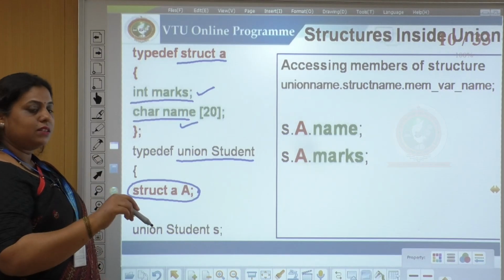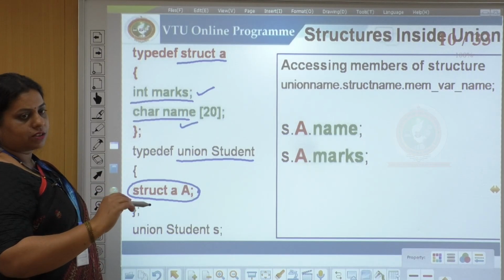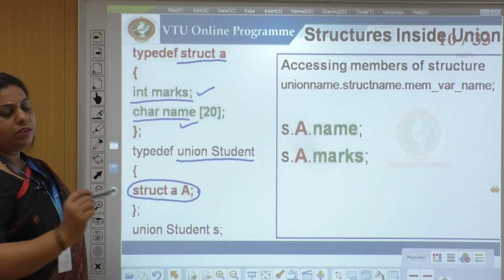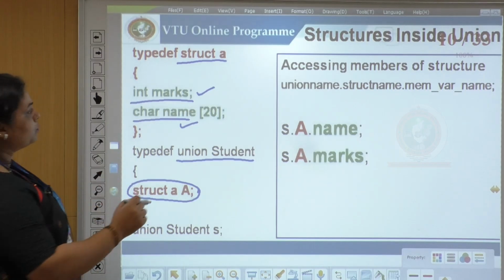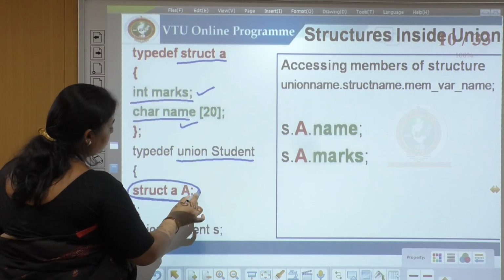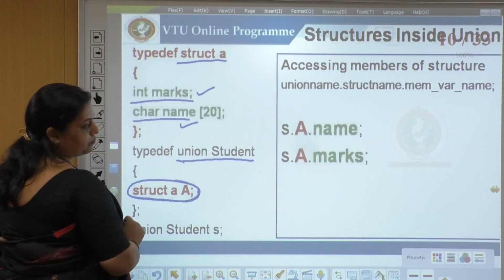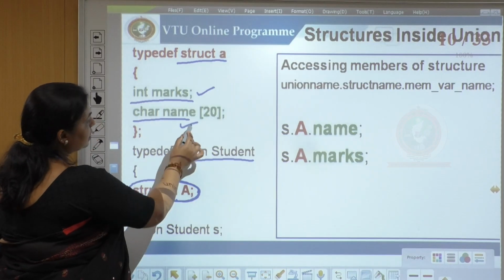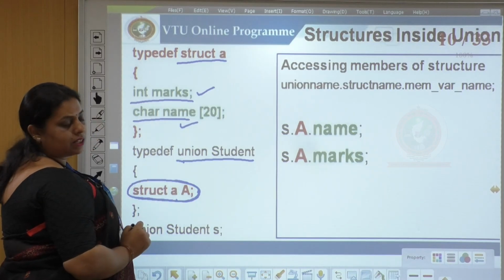A union can be present in a structure. Similarly, a structure can be a part of a union, right? So what is this one? This is a structure, and I have a structure variable within the union. To access the content of a structure, what will I declare now?